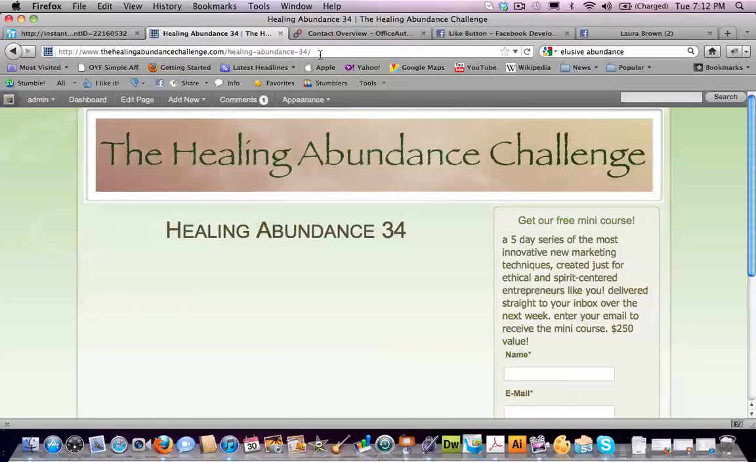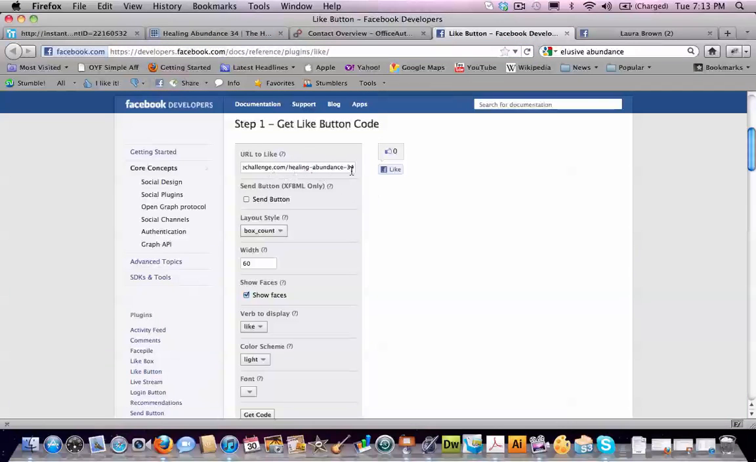So what I would do is take this link, copy it, and paste it into this section here. I uncheck the send button for XFBML only. We're actually going to use the iframe code. You don't need to know what that is. You can include send buttons there if you want, but this is only for sites that use the JavaScript SDK. You don't need to know what that means. Sometimes it'll goof up on you if you start doing stuff you don't know what it means. So I leave that blank.